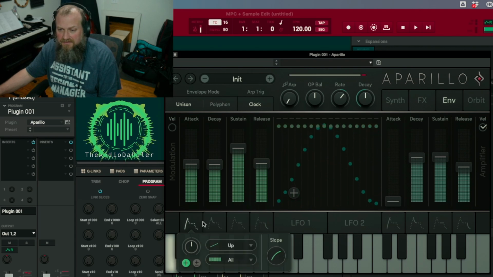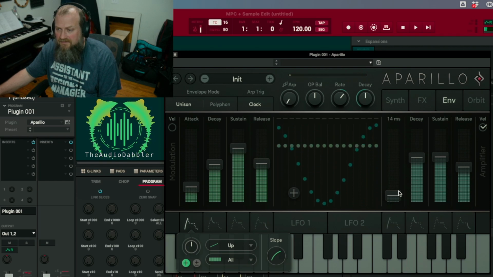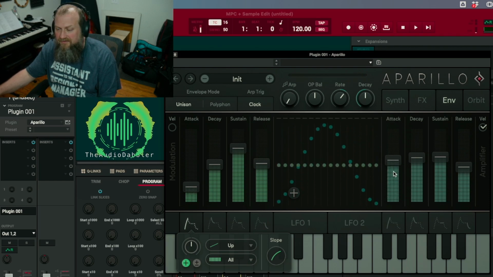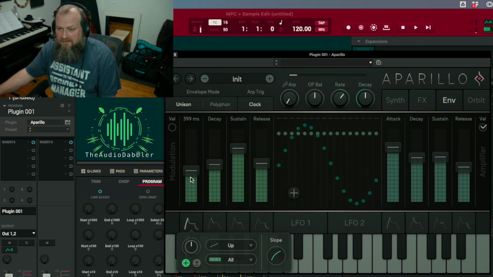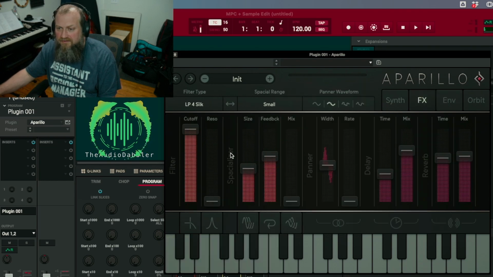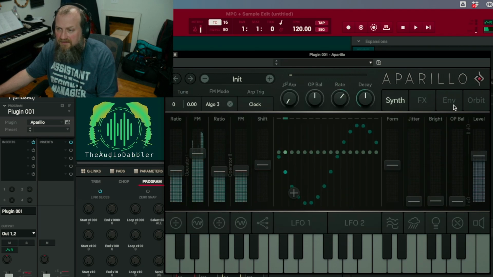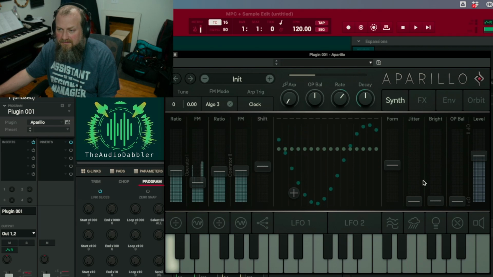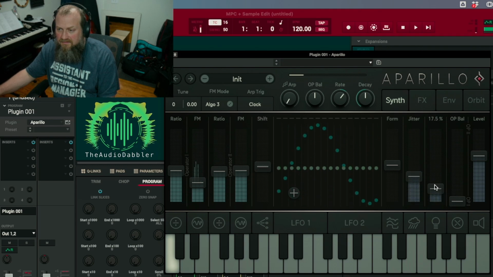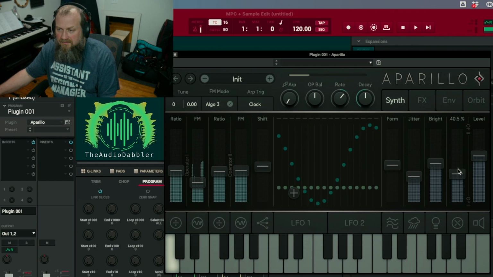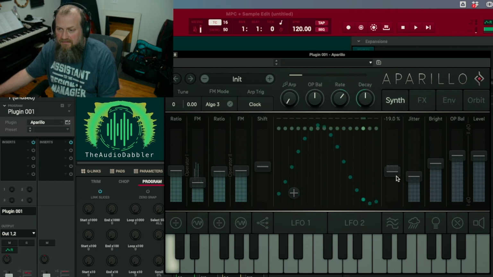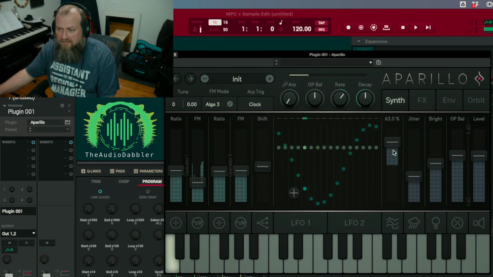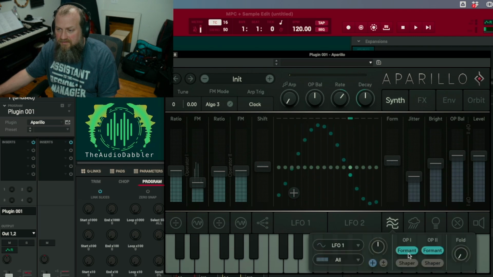Slope. If I want the amp envelopes over here, and that's a modulation envelope. Let's get some cutoff on this. Kind of cut out some of those high frequencies. Maybe drop this down. You can see pretty quickly here.